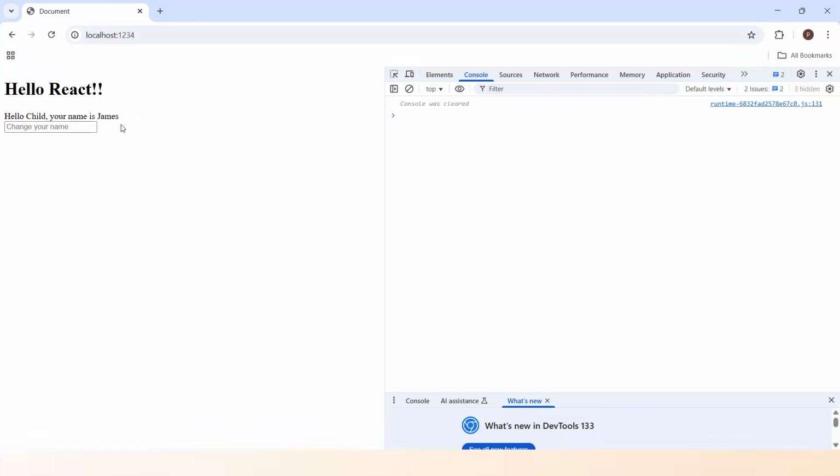So if you want to make changes to this James, remember, this James is coming from this.state.firstName. This firstName belongs to the child component. It is the child component's property. So if you want to make some changes, you use the state. So that's what we are doing here. If I go on and say John, you can see John Doe, it is changing immediately. And if I remove everything, it will not be empty.